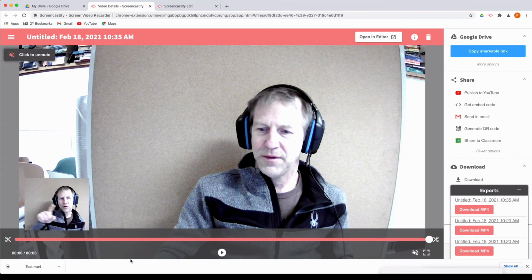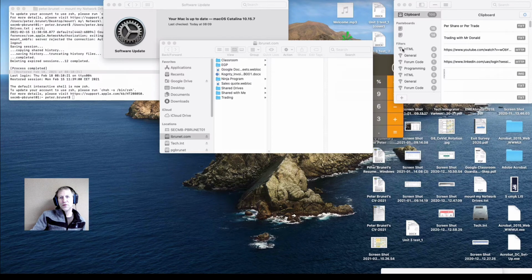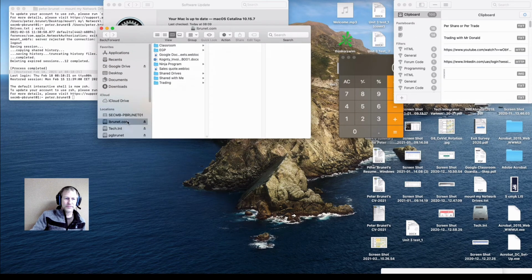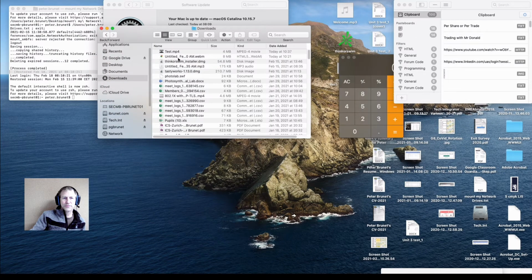Now if you don't have Chrome, and you don't want to use Chrome, then you're going to have to use a phone or some other device to record the evidence of you playing this instrument. Okay, so it's downloaded. So just like all computers, you have a download, and then here's this one download file right there.